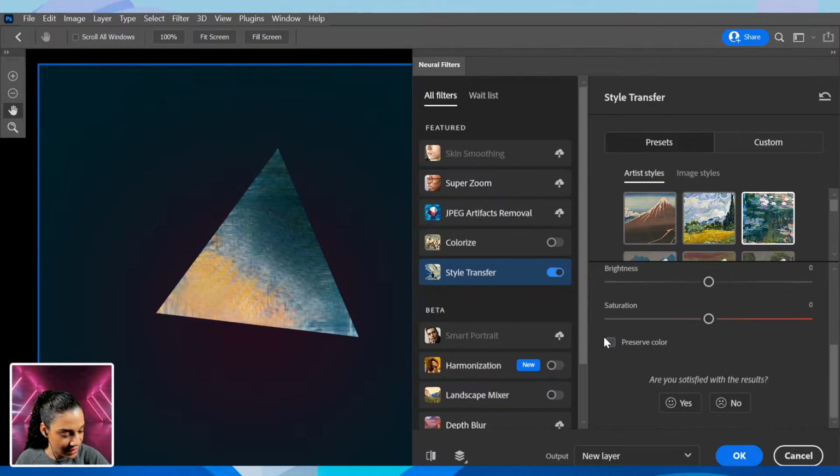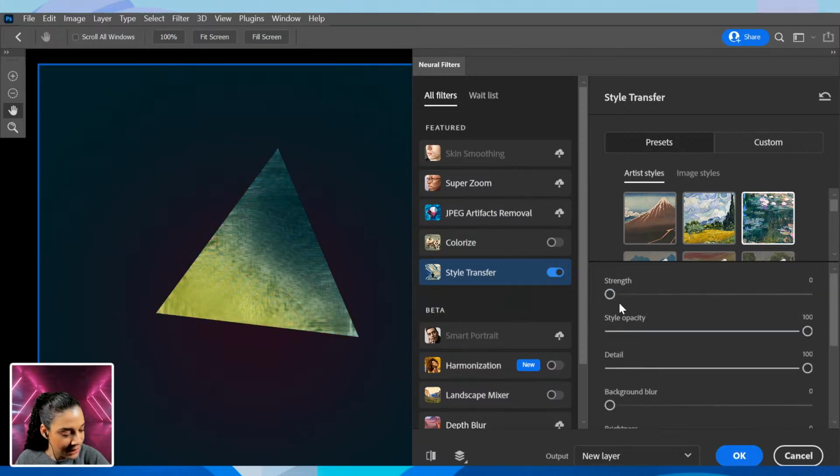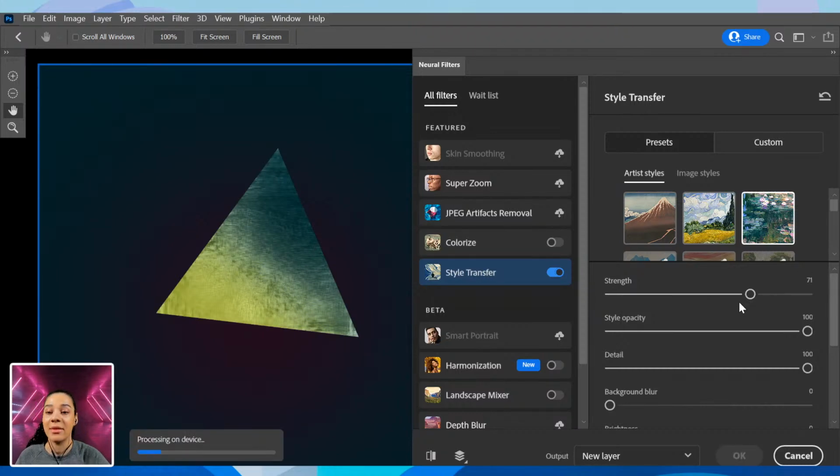We're going to make sure that this preserves the color that I was using because I do like my colors, as I said. We will crank the strength up because I want it to definitely look very much like it is comprised of brush strokes.